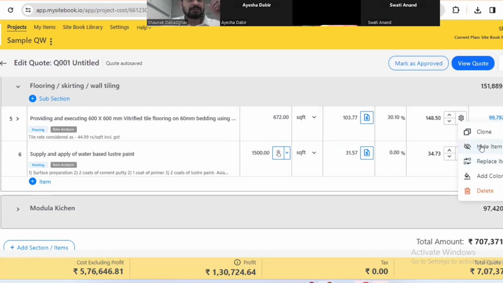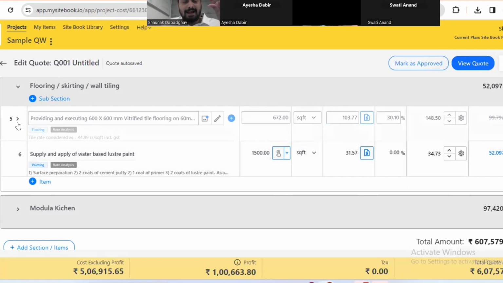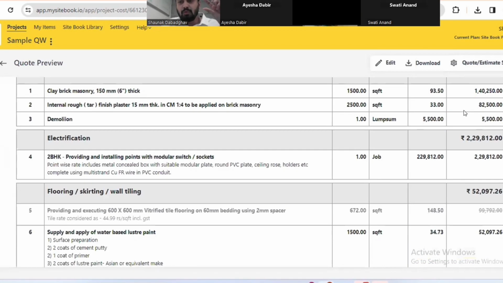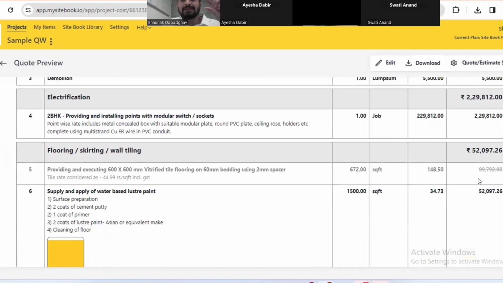One option, this was a suggestion from a client, is hide item. So a very nice suggestion actually. So click on hide item and this will be shown in grayscale in the quotation. So यहाँ पे आप देख सकते हैं यहाँ 52,000. The total cost of flooring is only 52,000 now. It's not considering this 1 lakh. If I go to view quote, this is going to be shown in grayscale. So your client also understands that, okay, this particular item you have cut it.